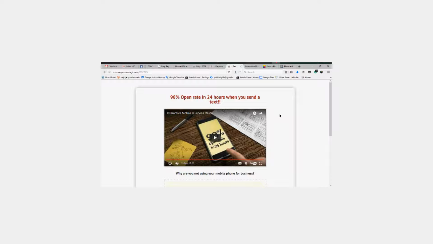Because when you send out a text, you expect somebody to look at the text, and the majority of the time they look at it immediately, unless they're too busy, their phone's away. But within 24 hours, 98% open rate, 100% open rate within 2 days. Okay, that's the goal. This is why I chose to market the IMBC program this way, because it's a fact.